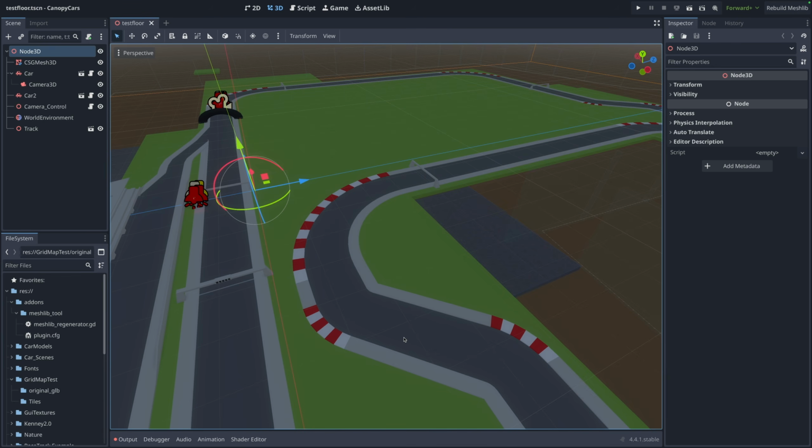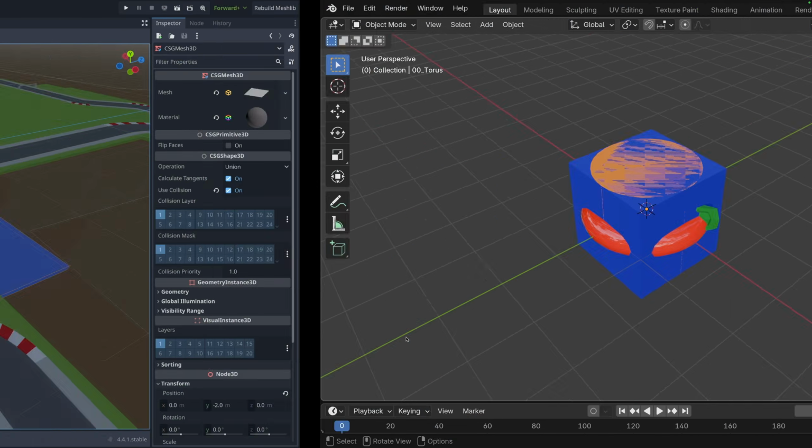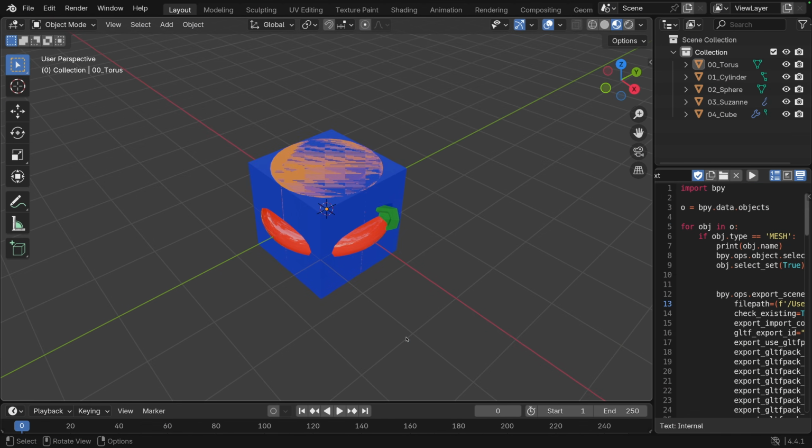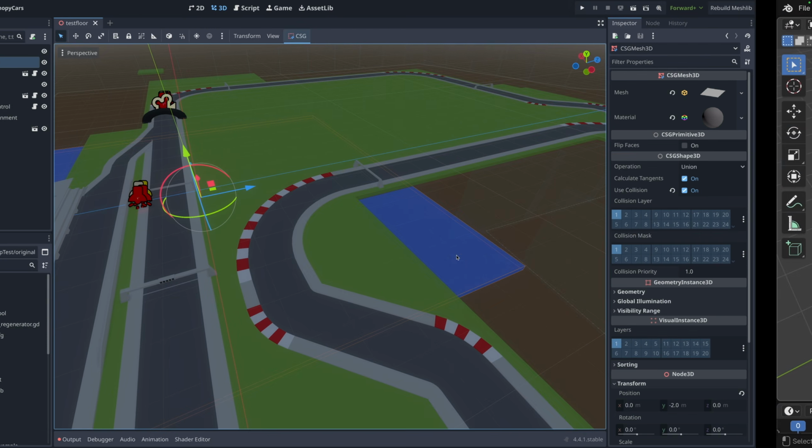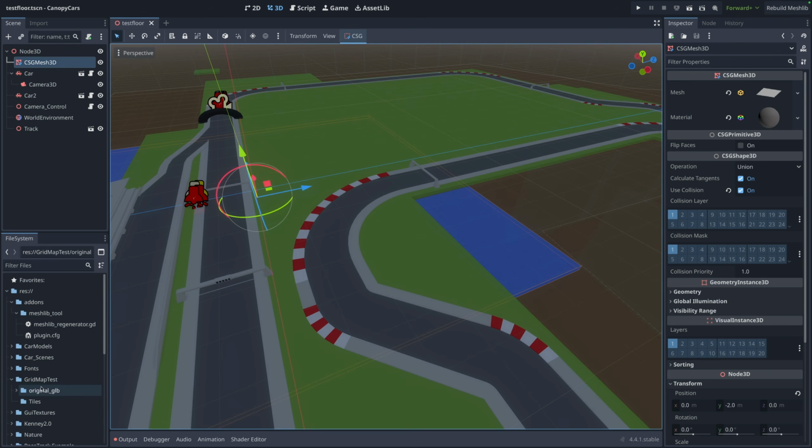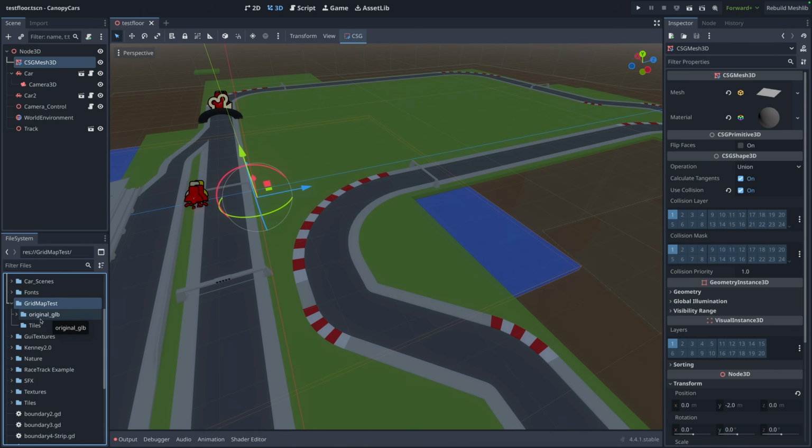So let's go over into Blender. And some of what I've got so far is hard coded, so I need to do a few things to change it around. But I've got my objects here that I want to insert into Godot. All I need to do is run my script to export them. All I'm doing is exporting each one of these individually as a GLTF. Okay, once that's done, all I need to do is go back over into Godot, and hopefully they're in my grid map test folder just here, and we've got our original GLB files.